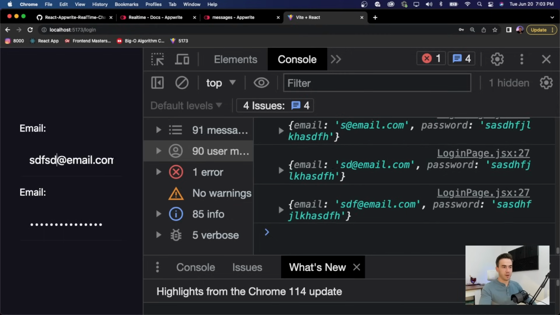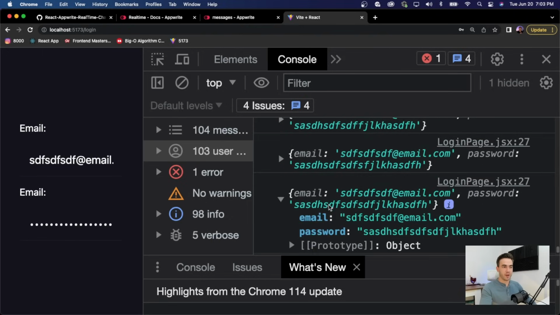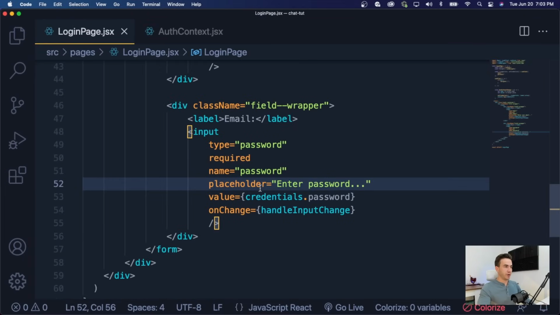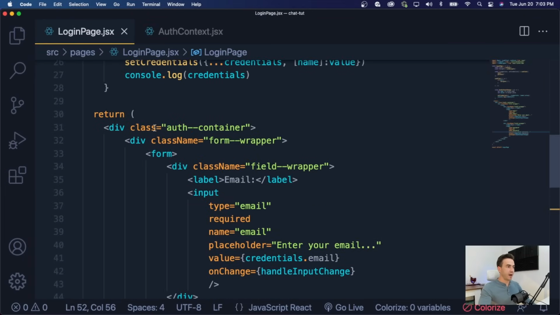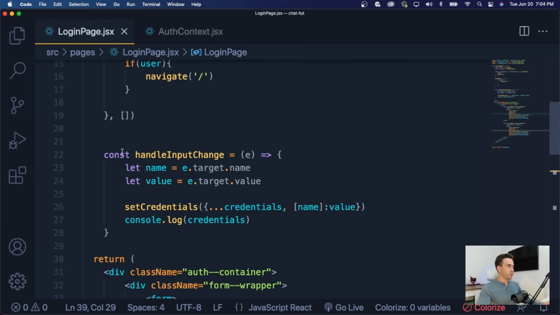If we start updating the email, it updates the email. If we update the password, it updates the password field. Okay, so that looks good. Everything's working. Let's go ahead and continue here. So at this point, I actually need to change this to className. Saw the error in the console earlier, so we want to fix that.